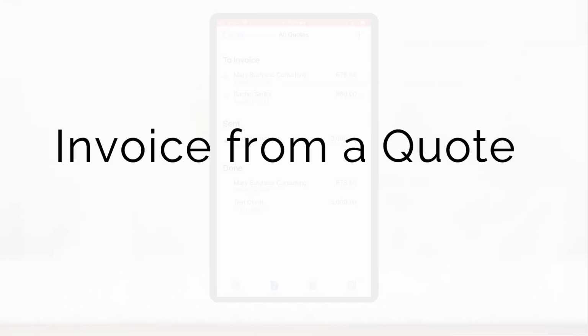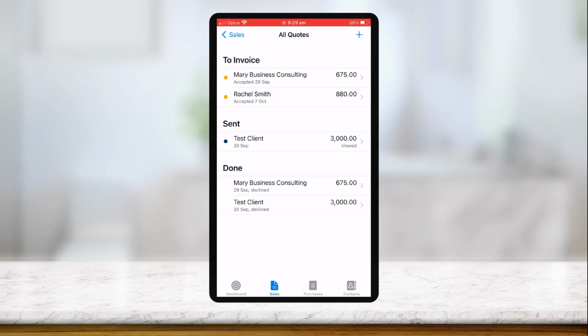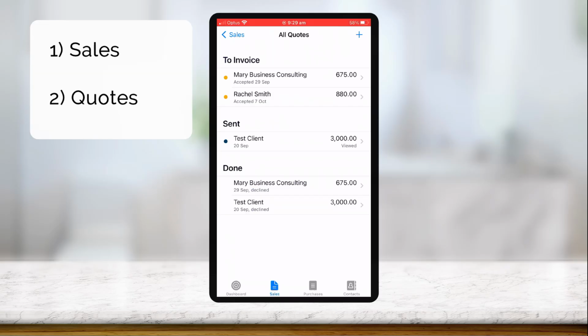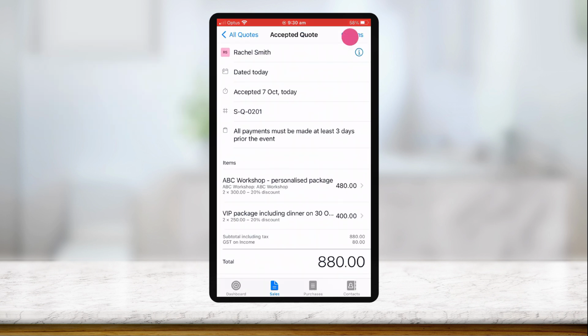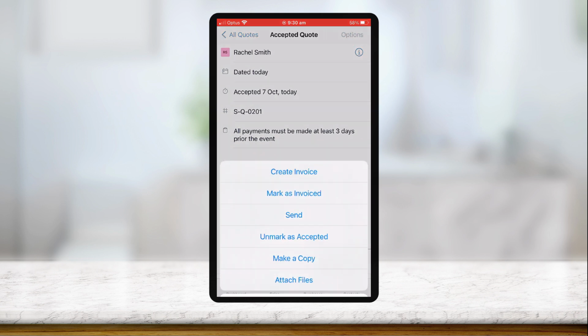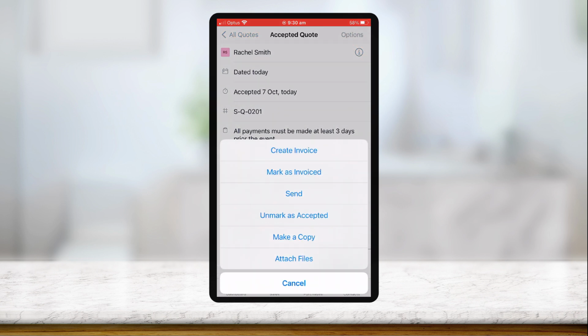So your client accepted your quote and you need to invoice them to get paid. It's a pretty easy and straightforward process in Xero app. Head to the sales menu and open up the quote. Tap options and then create invoice. Before we do that, let's talk through the other options here.